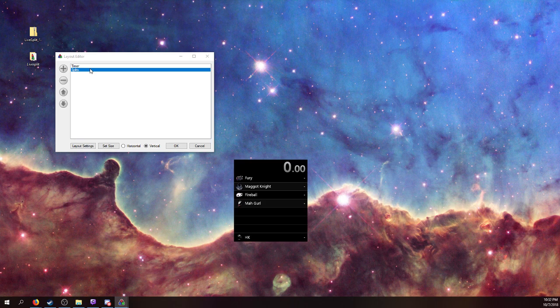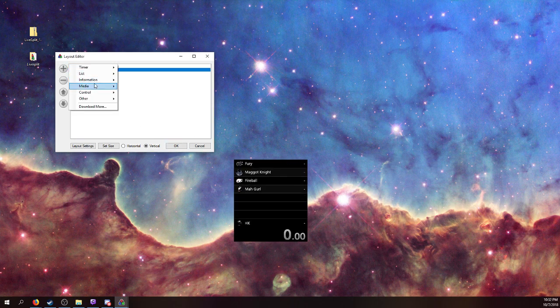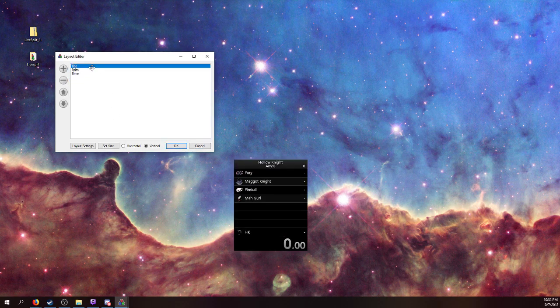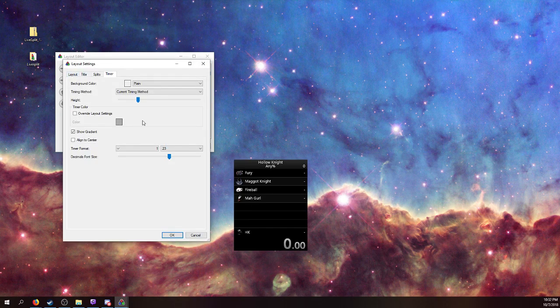Now, I, of course, would prefer my timer is on the bottom. That's my own preference. Other things that I want, I definitely would like a title, please. And I want that to be on top here. So there's my title, right? I've got those going on. Right now, the timer is just set to current timing, but I want it to be game time.